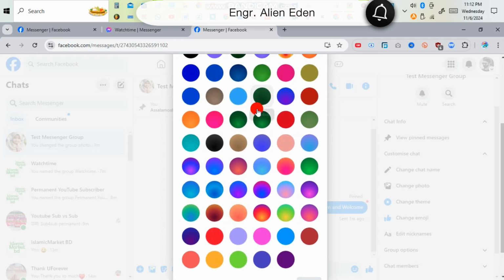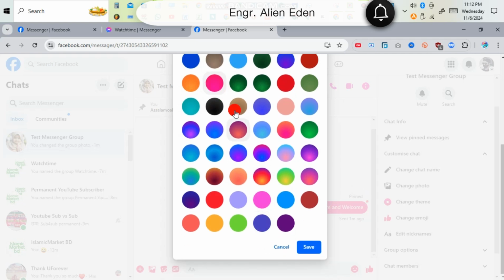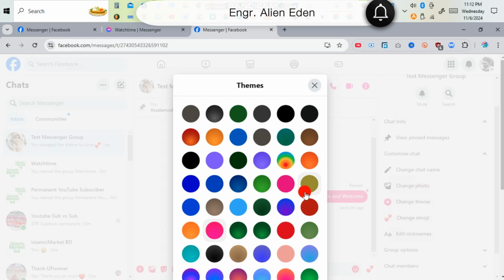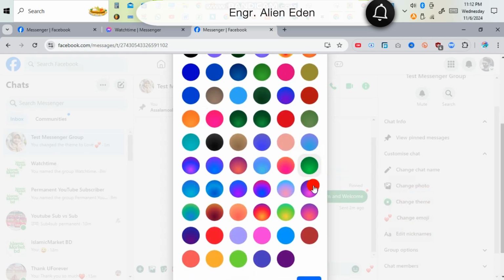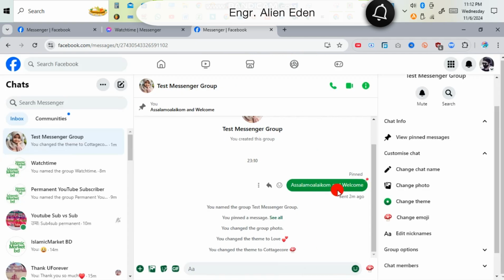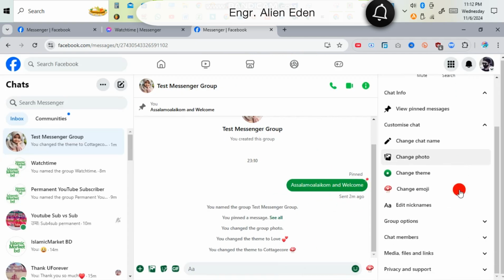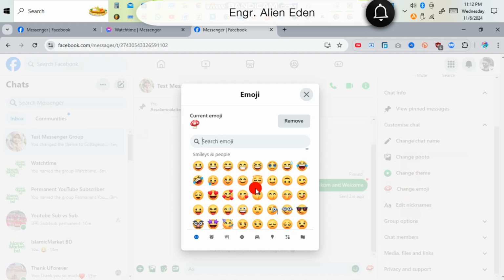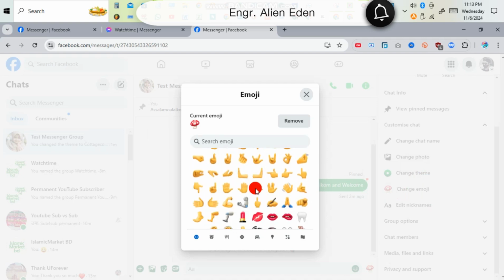After changing the photo, if you want to change the theme, you have to click change theme, then select a color. After selecting a color, click save. Now you're seeing that the color has been changed. If you want to change it again, you have to click the change theme option again, then follow a similar process and save it. Now the theme has been changed successfully.